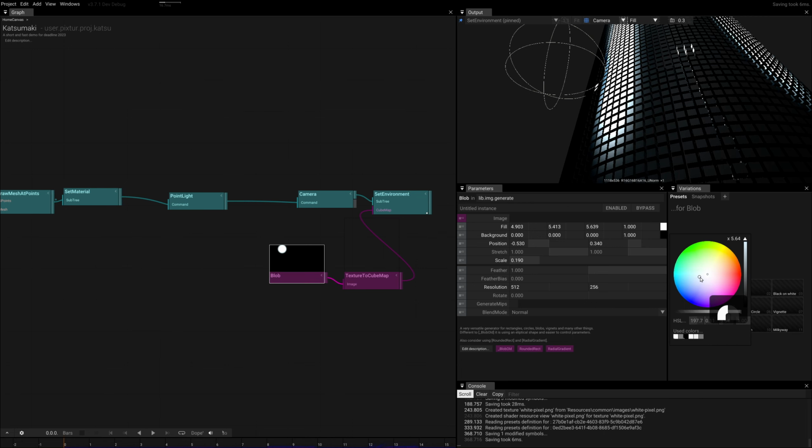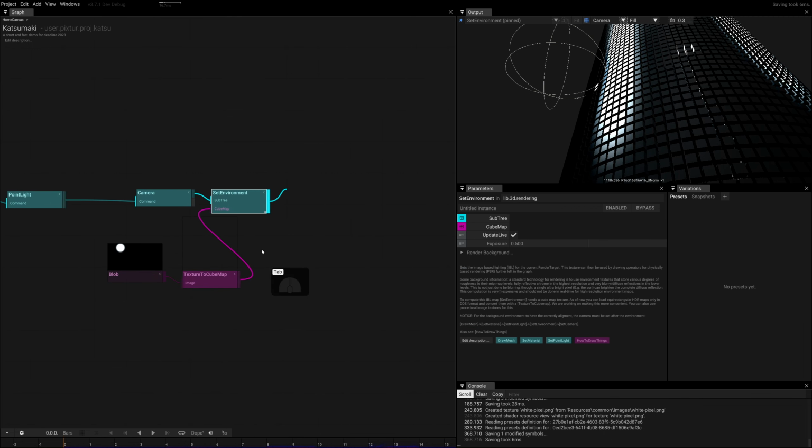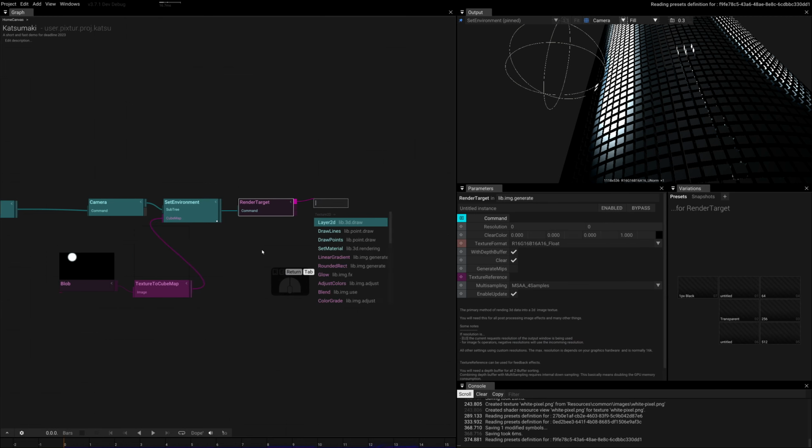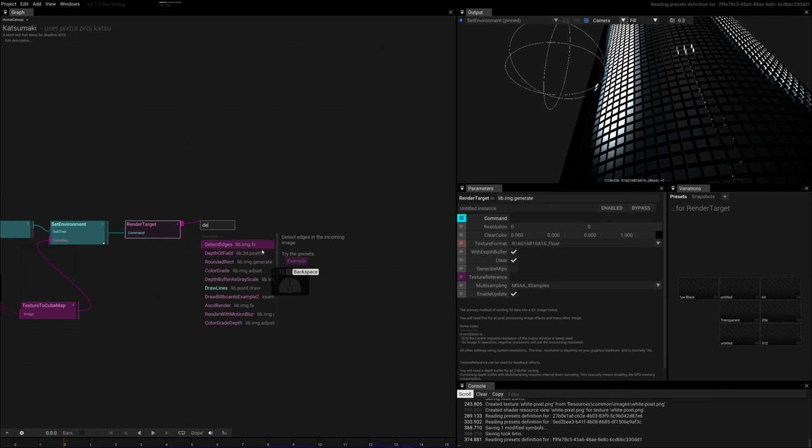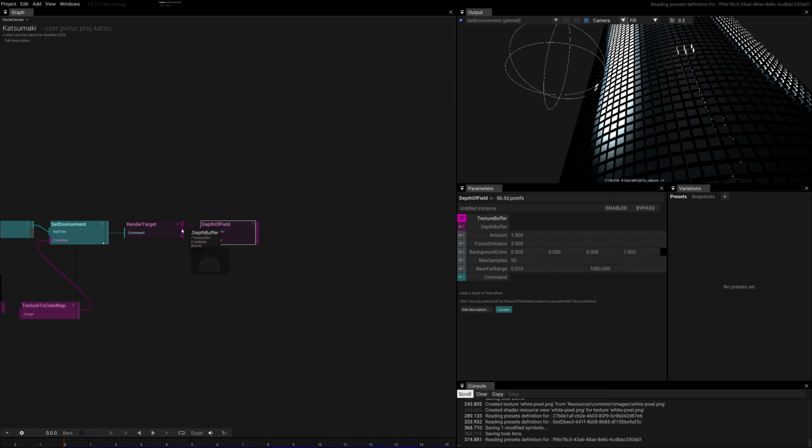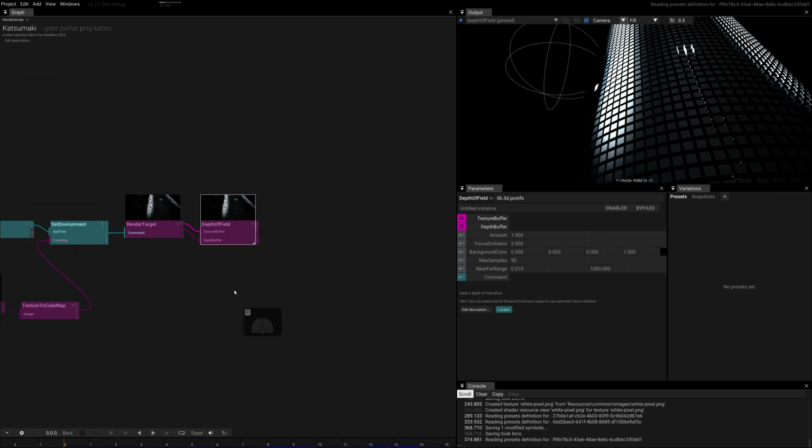A little bit of color here. Okay, and let's once again render this into a render target and add some depth of field. And distance like 10 meters or something, and increase this a little bit. Okay.